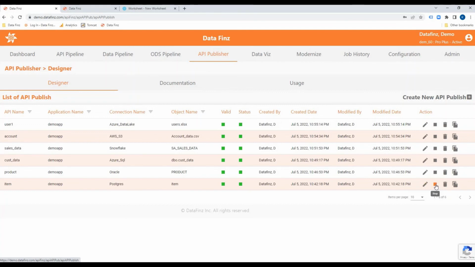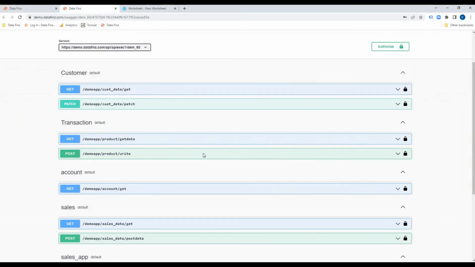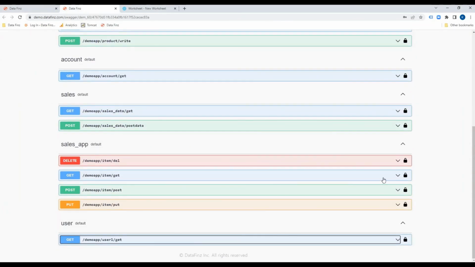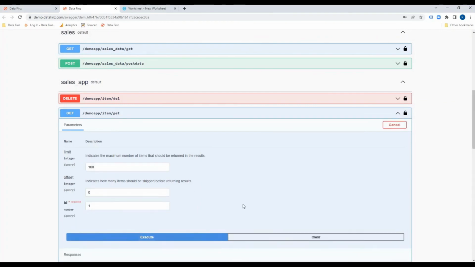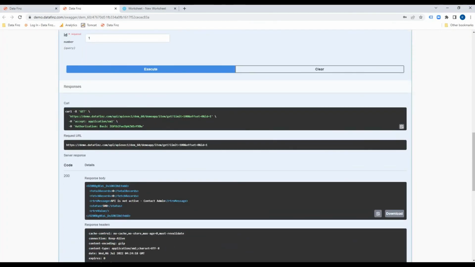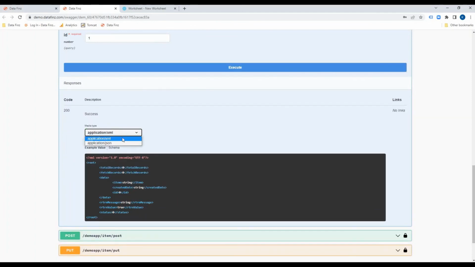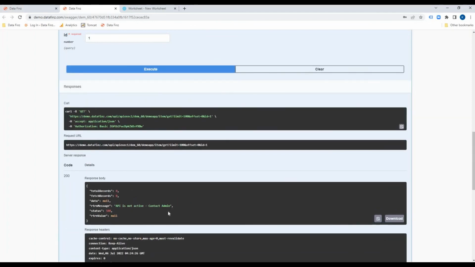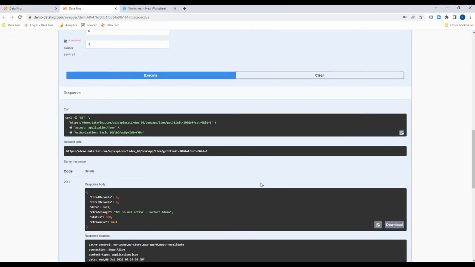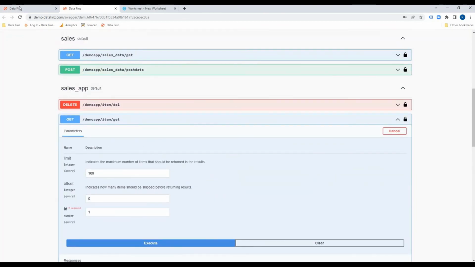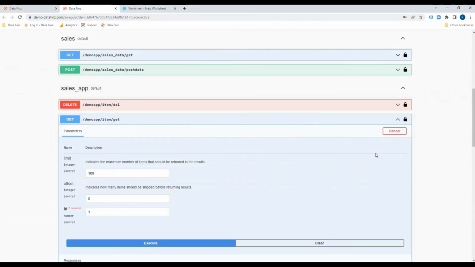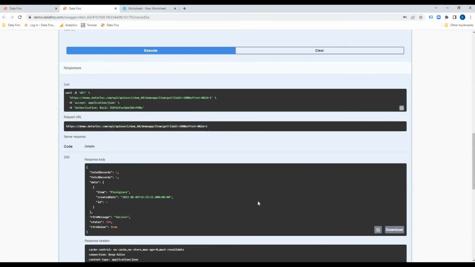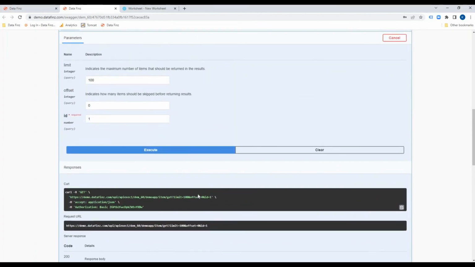Let's stop one of the APIs and try Swagger. We will test get method for the stopped API. This should throw an error message as API is not active. There you go. We can see the error. Now if we switch back to active and run again from Swagger, we could see the data coming from the table.